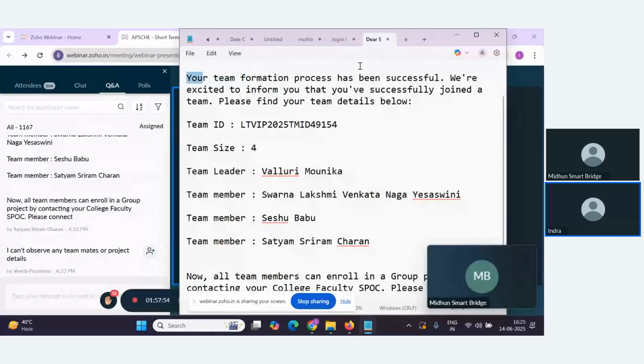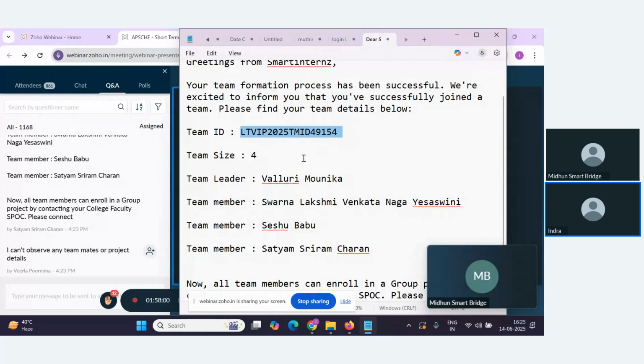Guys, you will be receiving this kind of email with this kind of message. See, you'll be getting this kind of email. This is your team ID that you have to keep safe. This kind of email you will receive.